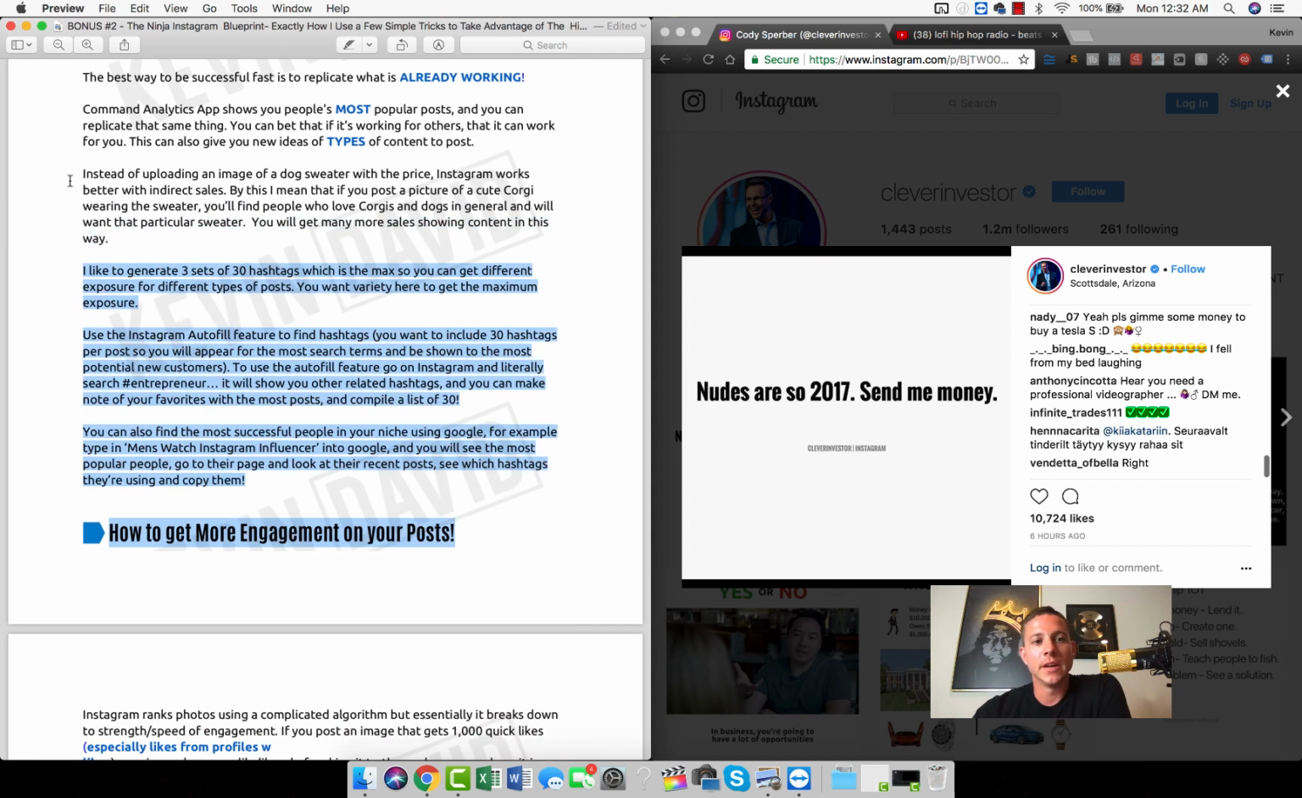But again, just to reiterate, instead of uploading an image of a dog sweater with the price, Instagram is much, much better with indirect sales. People aren't browsing Instagram to be sold things, even less so than Facebook. On Facebook, people aren't necessarily looking to buy things, but they're much more likely to buy stuff. On Instagram, nobody is going to click a picture of your dog sweater with a price on it and buy, right? They're going to click an adorable corgi video, and then they're going to come to your profile and say, wow, that's the cutest video I've ever seen. And then they're going to click the link in your bio if it's interesting, and then they might go to your store and make a purchase.